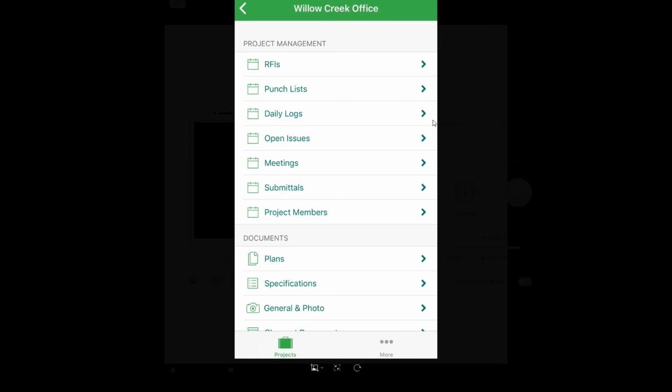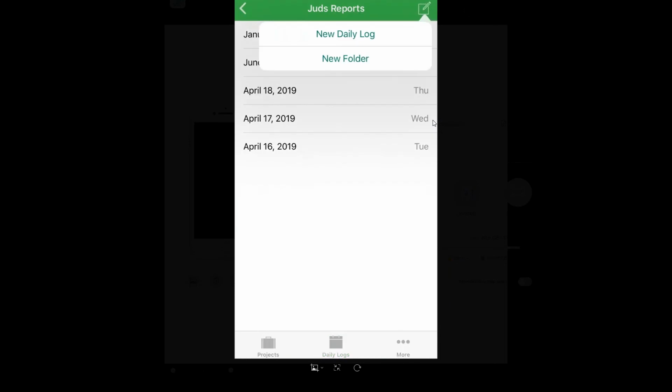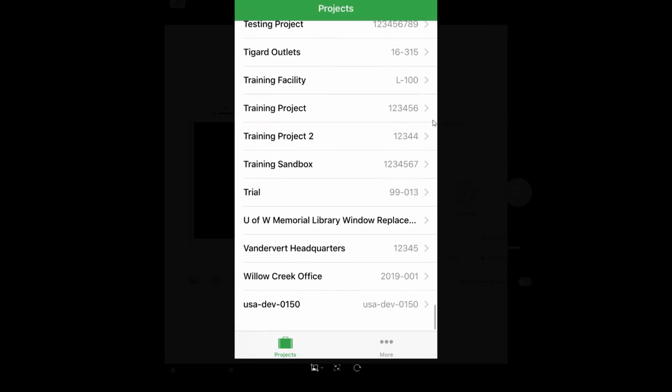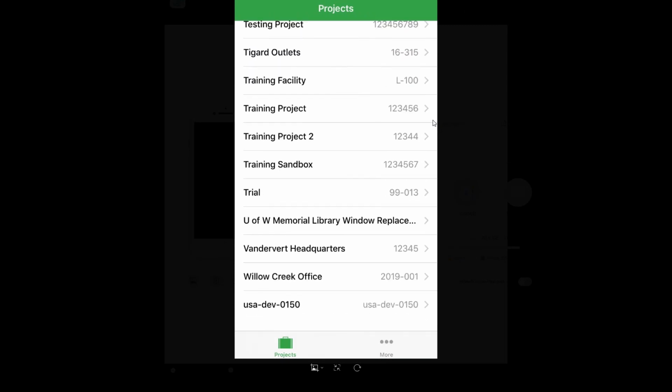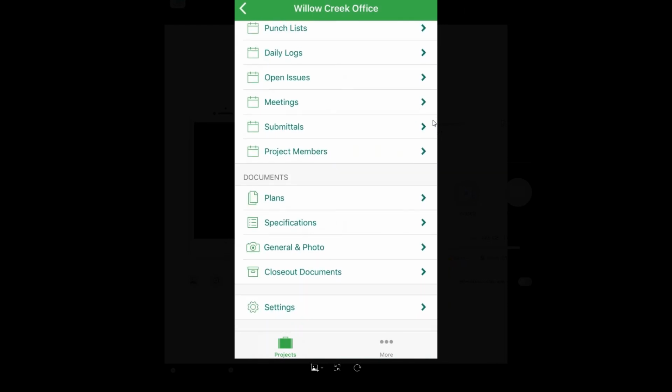Daily logs, notice that I can create a daily log. New daily log, I can create a new folder. So again, you can start to do this on your phone from the field. You do need internet access, but it offers a lot of really nice features from your mobile app in SCPC. So that's what you can do on the mobile app. It's project management related, document related, and so you can do those kinds of things on your phone.